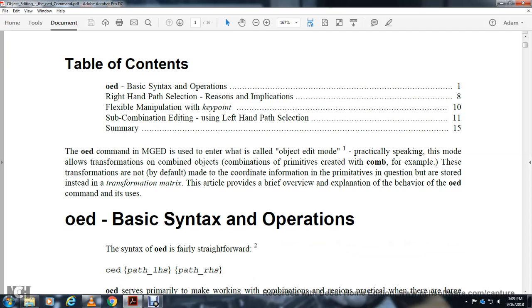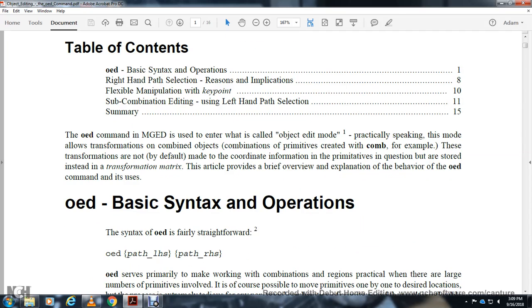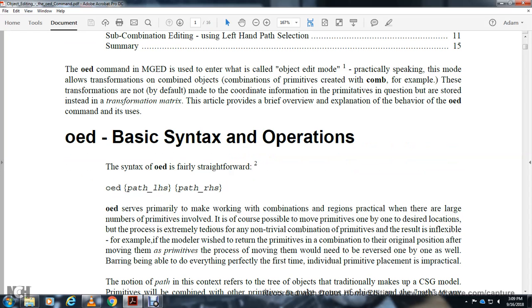Operation editing, basic syntax. The operation editing mode is fairly straightforward. OE, operation editing mode, bracketed path LHS, bracketed path RHS is operating. The operation editing mode serves primarily to make the work of the combination region practicable when there are a large number of primitives involved. It is possible to move primitives to one desired location by a process that is extremely tedious, because of the inflexibility.